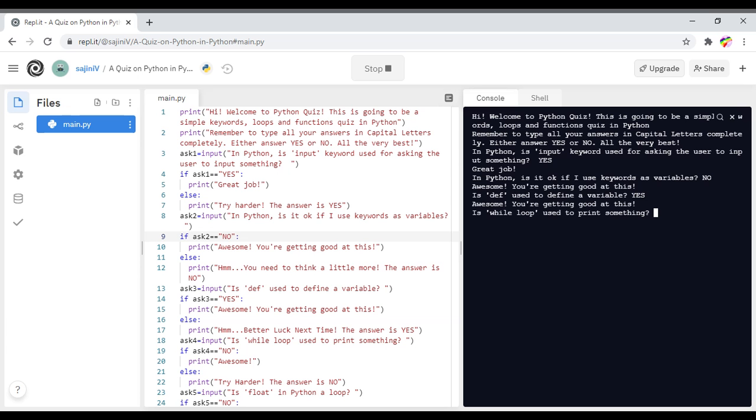Is while loop used to print something? Any guesses? No. Is float in Python a loop? Any guesses? No. How did I do this?